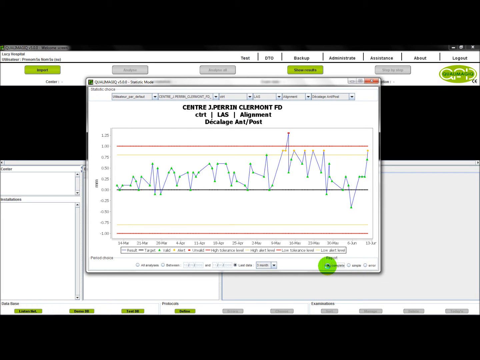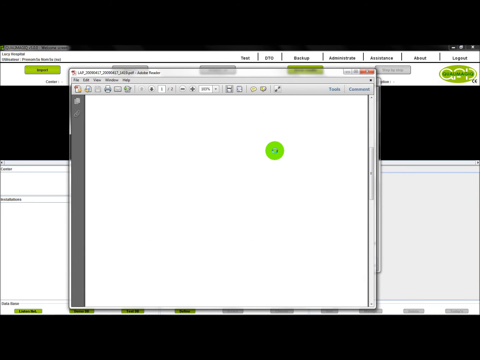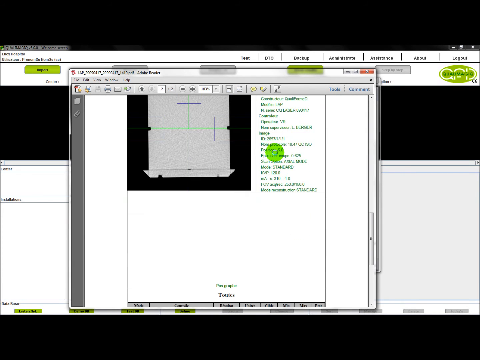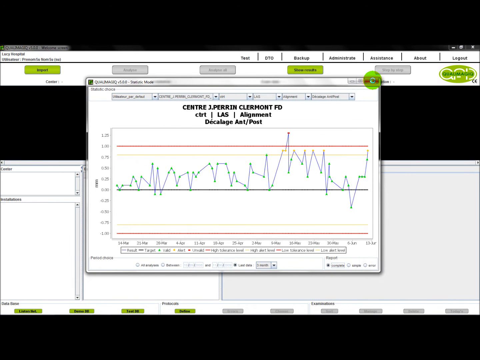Access any given quality control report directly by selecting the type of report and then clicking on the point along the curve which corresponds to the date of the quality control. The PDF report for this date and this installation open automatically for your review. The color-coded display immediately relays which values are acceptable, in the alert zone, or outside tolerance.